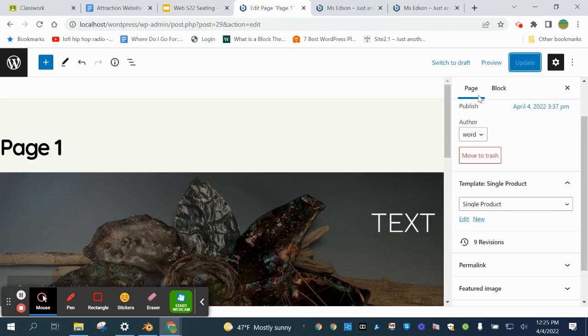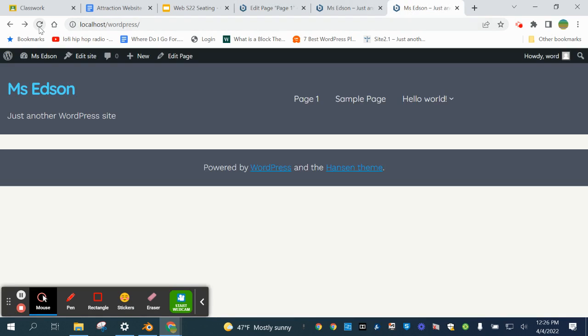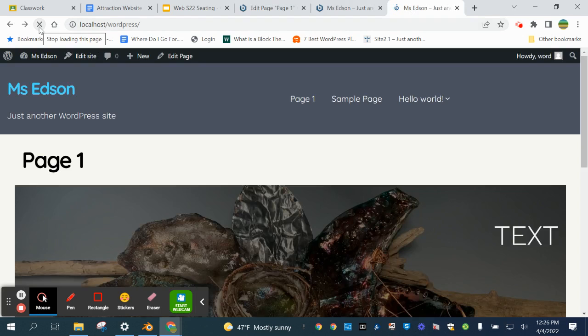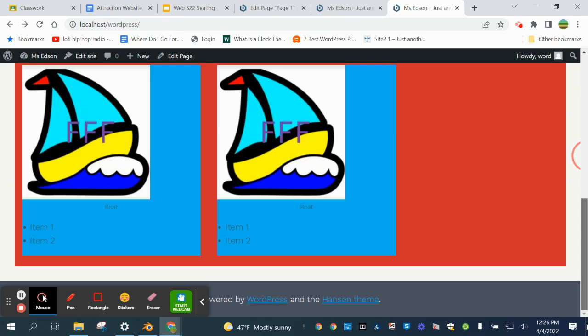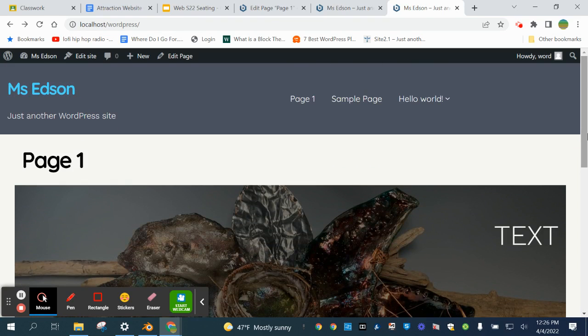So we don't want single product. Let's go back to the default template and update. All right, so that's how you use your templates once you design your templates. You can apply them to your content. Your pages are one thing, and then you have your templates.